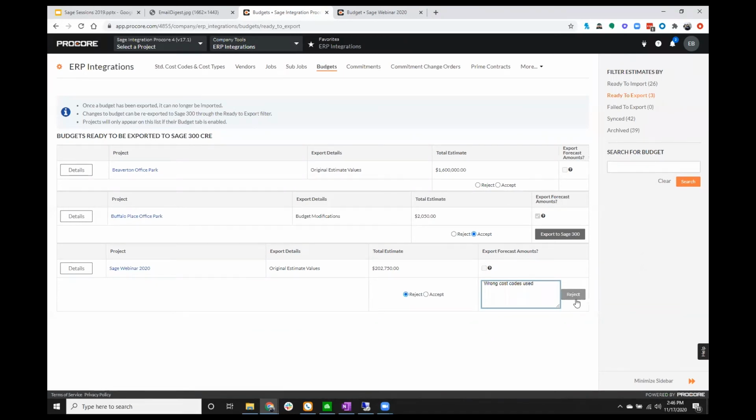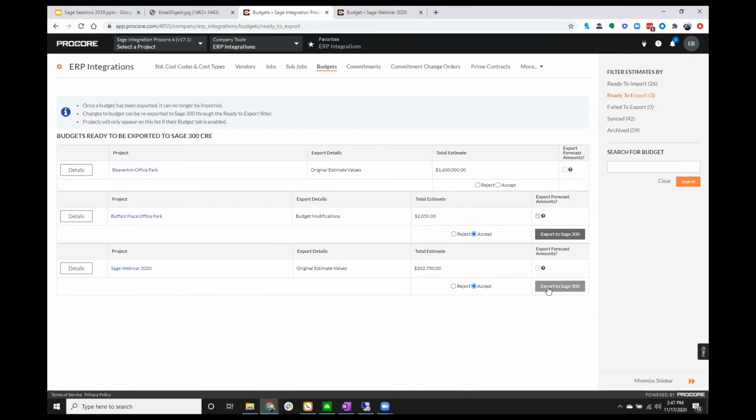If I happen to reject this, the person who sent this to ERP is going to receive a notification by email letting them know that it was rejected, and any comments that we've entered in here are going to be provided there as well. So, kind of the idea is let the person know what's wrong so they can fix it. They can make those changes and then send it back, and hopefully at that point it looks okay. So now we can go ahead and accept it and export it to Sage. I'm going to go ahead and start that process now.